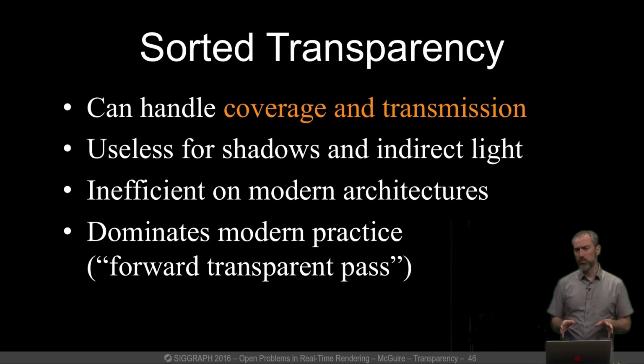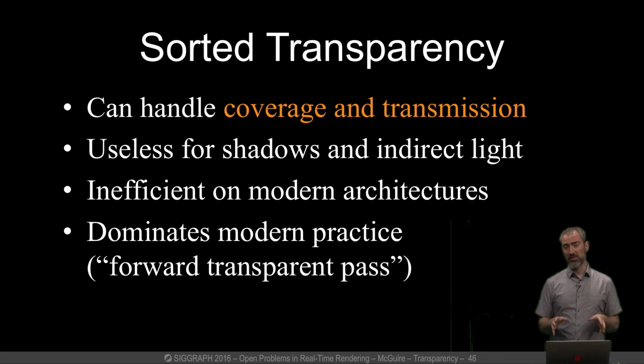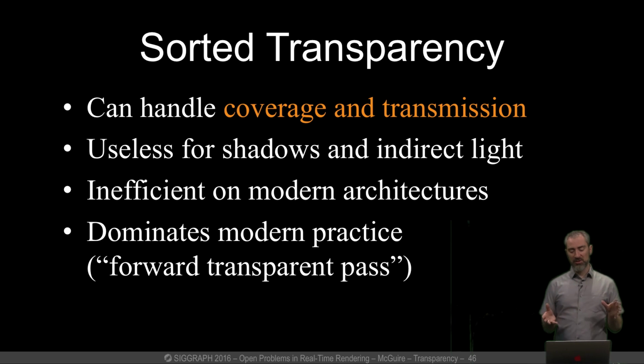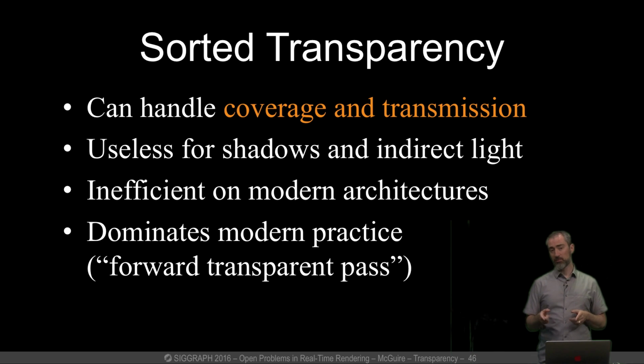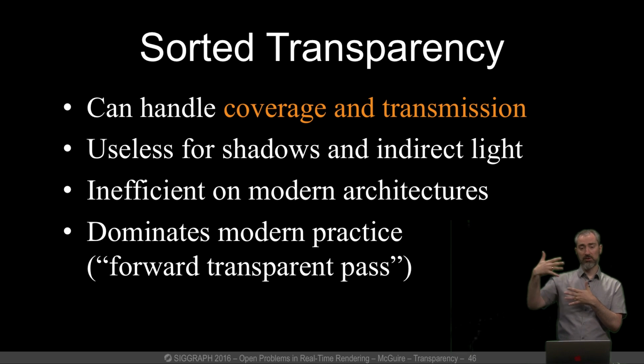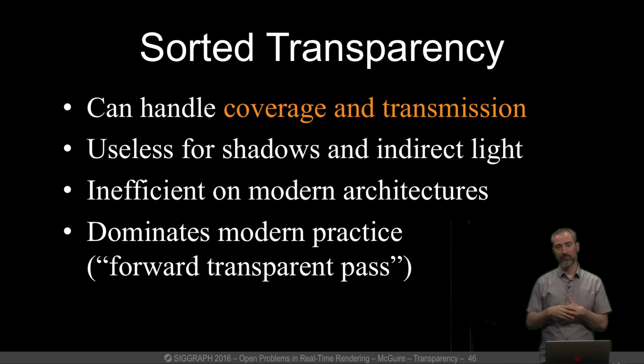Sorted transparency is probably the number one way that transparency is handled today. And it's unfortunate, and this is the reason that we consider this an open problem, because there are a lot of drawbacks. What's nice is that sorted transparency can handle both partial coverage and transmission. So we just sort the objects back to front, composite them as we're going, and for every surface we need to change blend modes. If it's a piece of glass, we need to sample the background, distort it for refraction, add in some light for the reflection, and then move on to the next level. If it's partial coverage, we can just do that alpha blend of linear interpolation.